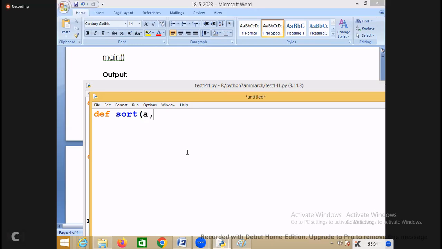What is the name of the list here? A. It will receive one list, and A is the name of the list. A comma. Now this sort function should sort the list either in ascending order or in descending order.